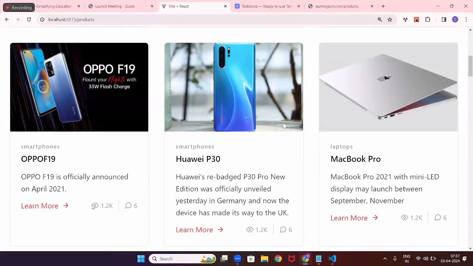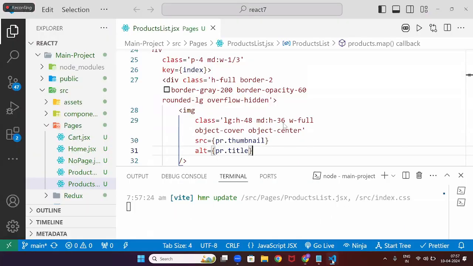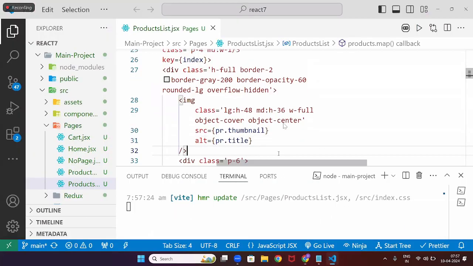instead of learn more, let's remove this both. Instead of learn more, put some add to cart. When someone clicks on it, make the cart update. Okay, sir. I hope you guys are understanding it, right? Now go here, sir.